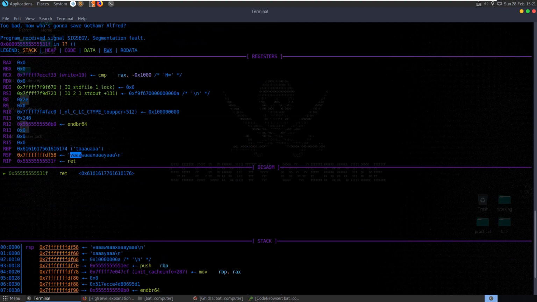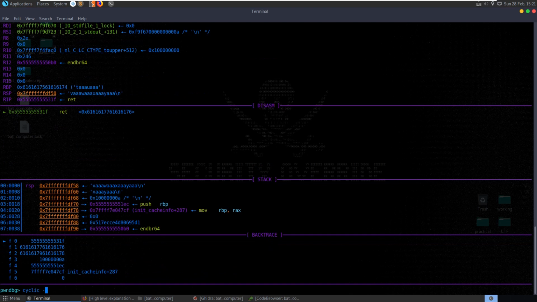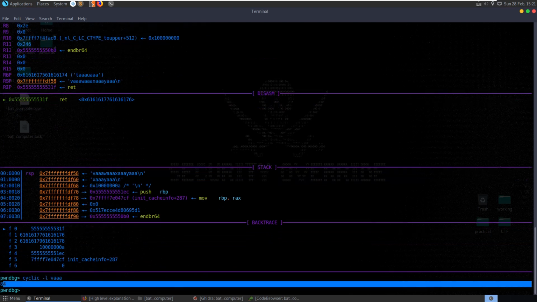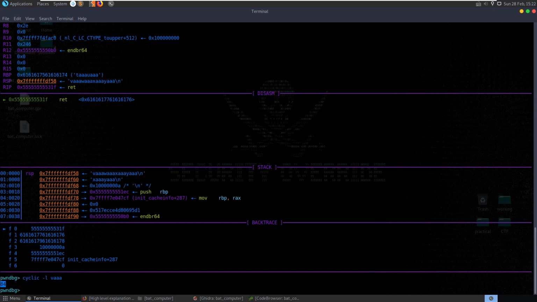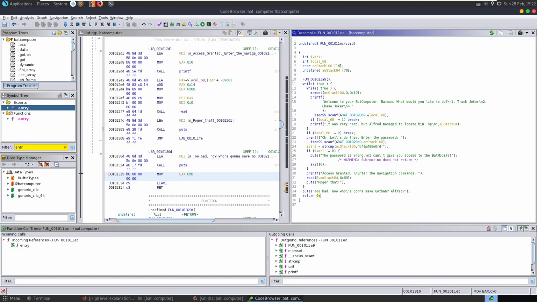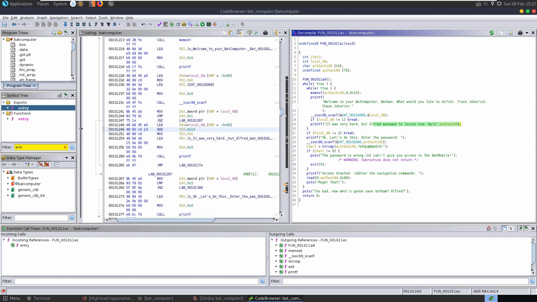So we just take the first 4 bytes from the RSP and do cyclic -l to look up the offset, and we'll find that it was 84 bytes in. So we need to write 84 bytes, and then we need to write the return address, and the address we want to return to is going to be this address of the stack.